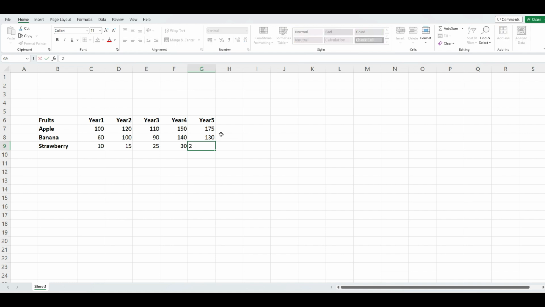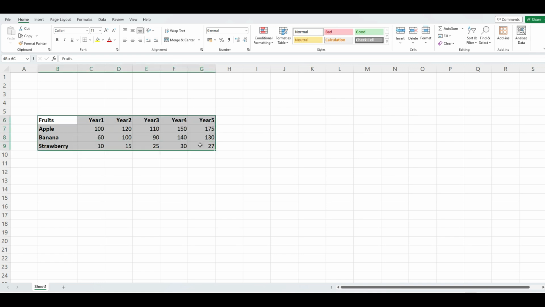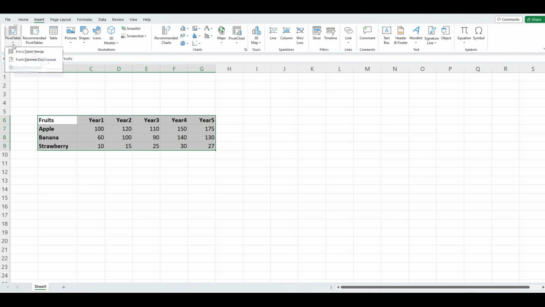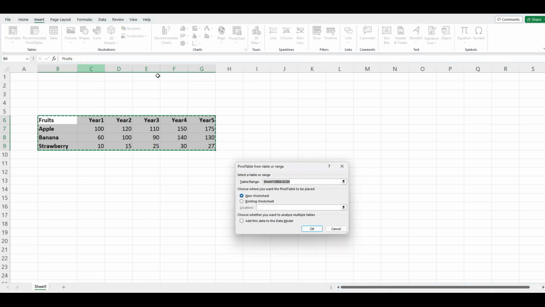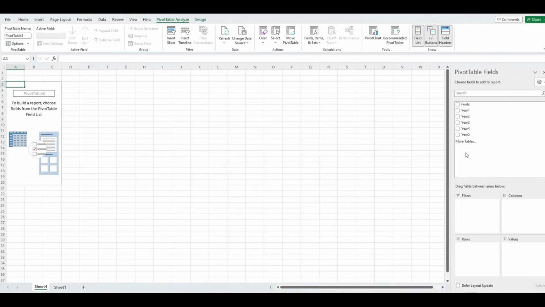Afterwards, select the relevant area for the pivot. Go to Insert. Select Pivot Table, and from Table or Range, the pop-up menu will display the area selected for the pivot. Press OK. Now our pivot template appeared in a new sheet.